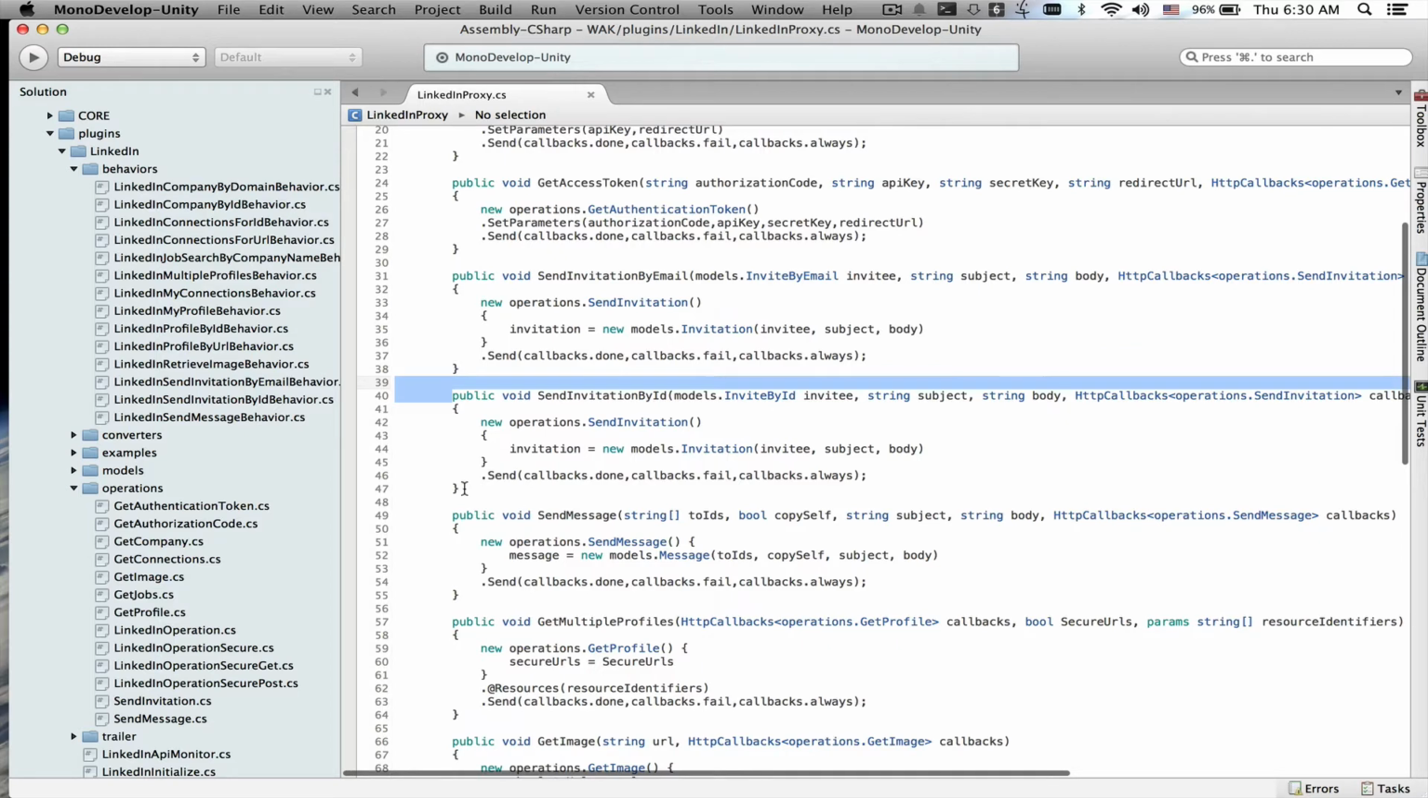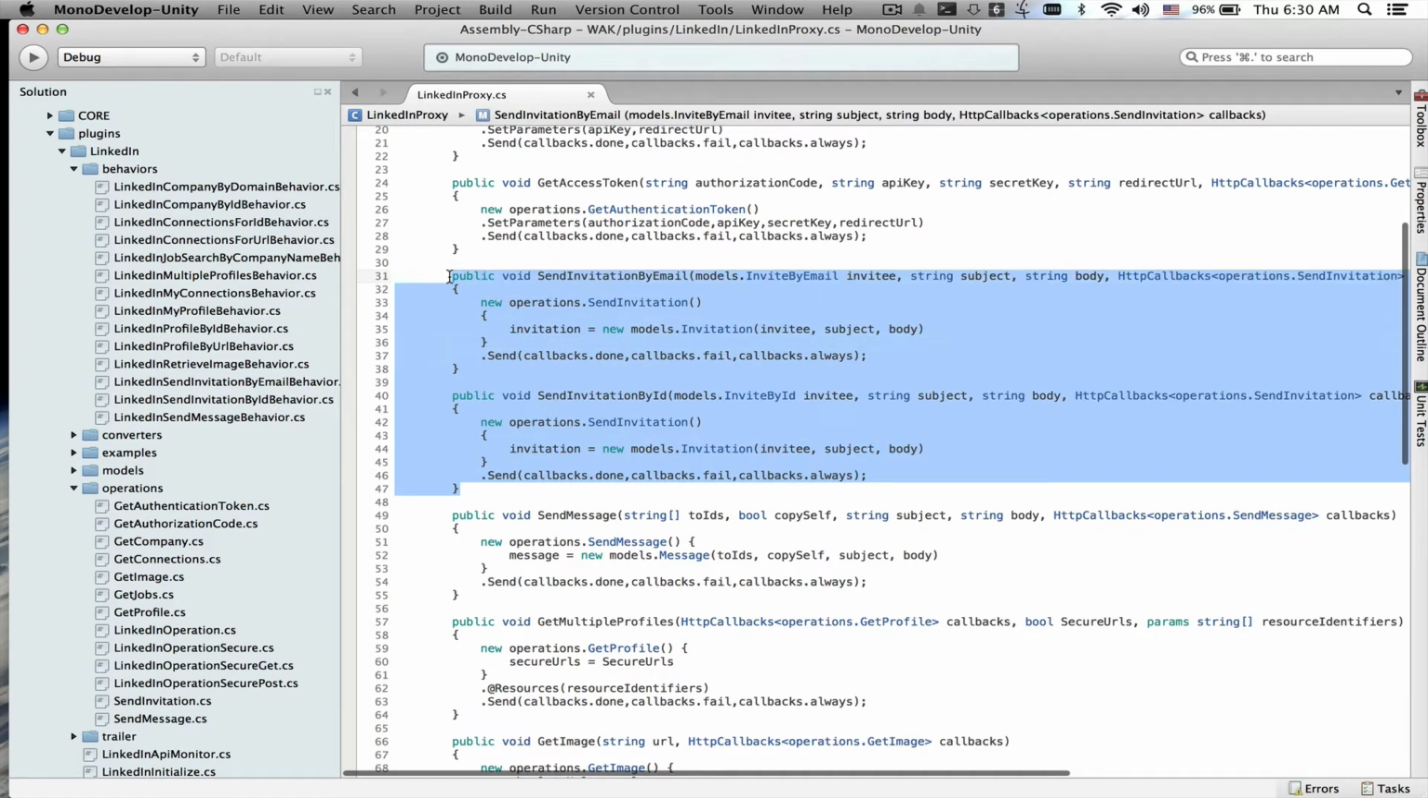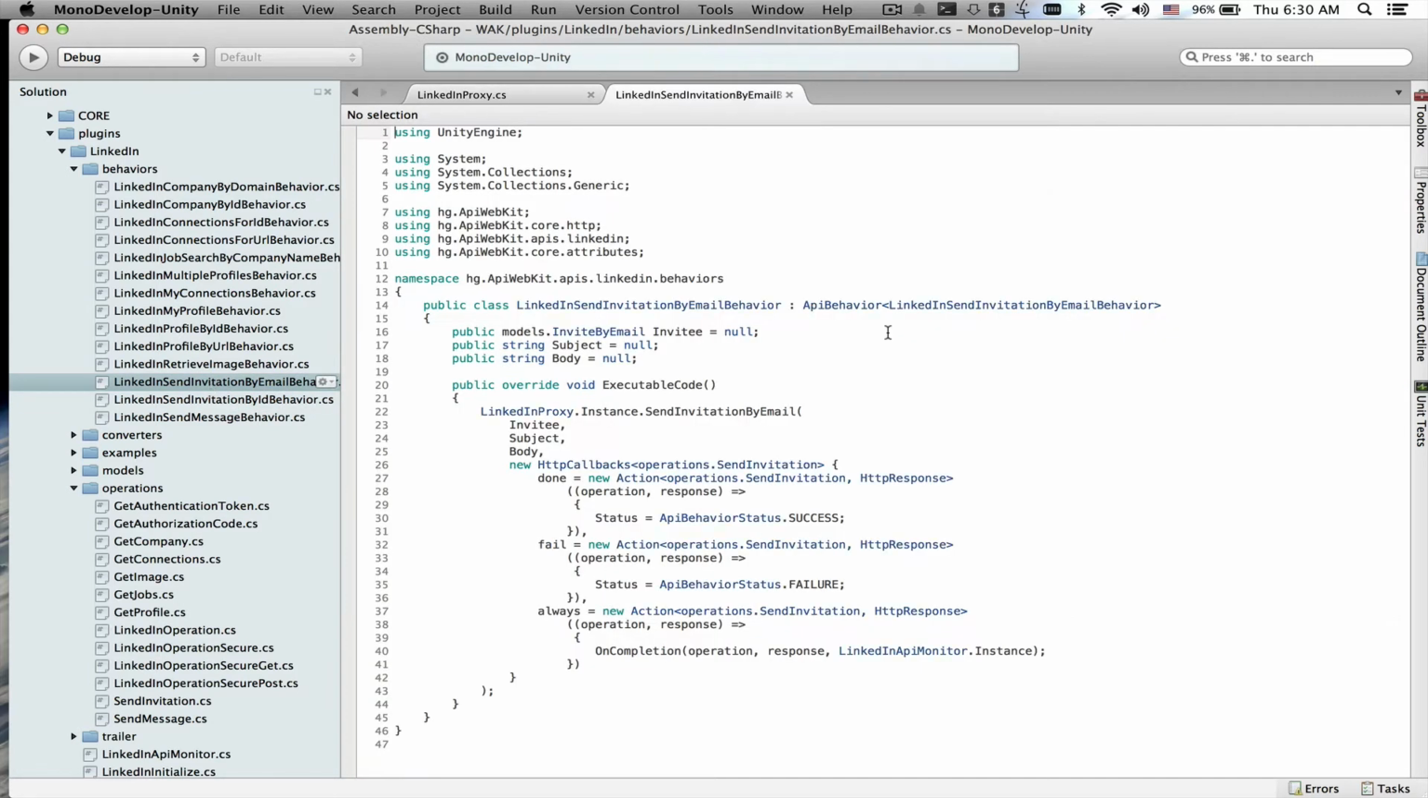So we have two methods here to send invitations. The next step we're going to do is create an API behavior for each one of these methods. So here you can see is a LinkedIn invitation by email behavior. This class here is a MonoBehaviour, and this is the second step to enabling our API within the editor.